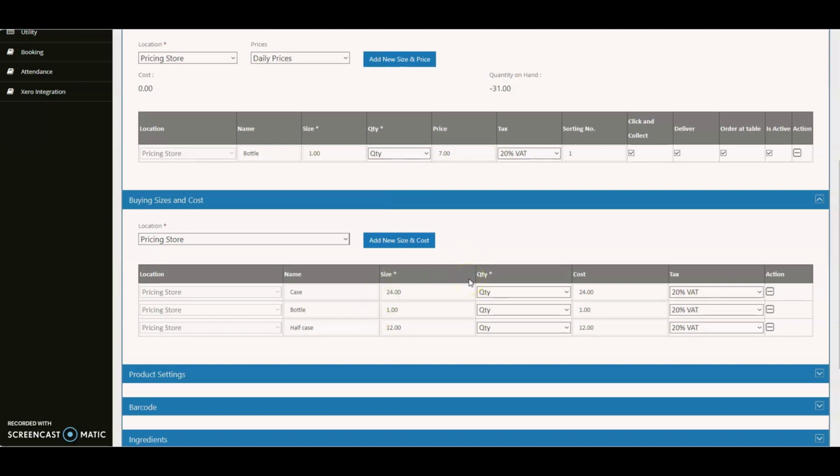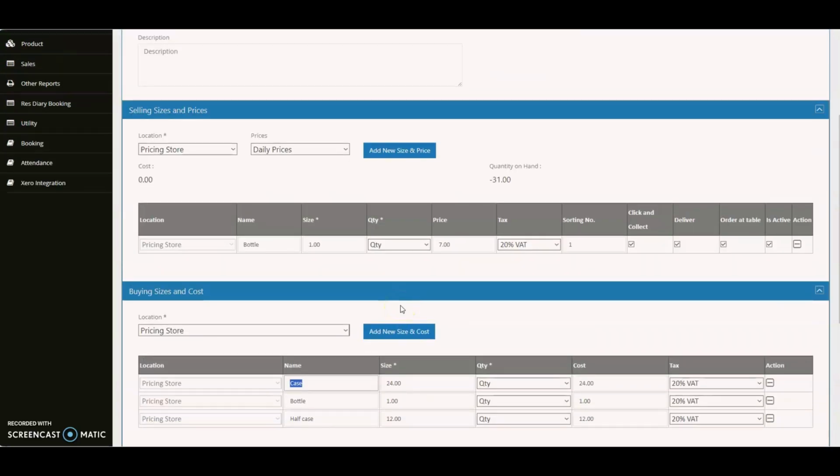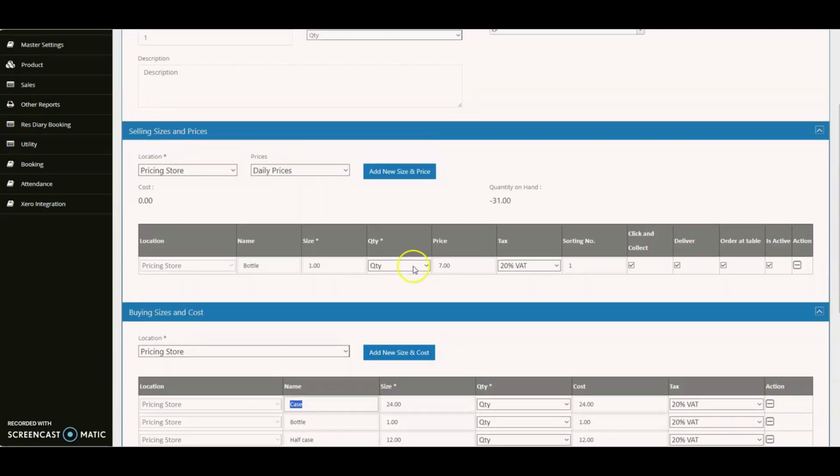Now, you don't have to set up buying sizes. You can still, in the purchase order, go ahead and create your purchase without a case. All it means is that at the point of purchase, you'll be adding this information in each time you do it. Creating the buying sizes and the cost now will just allow you to automatically pull that information through.